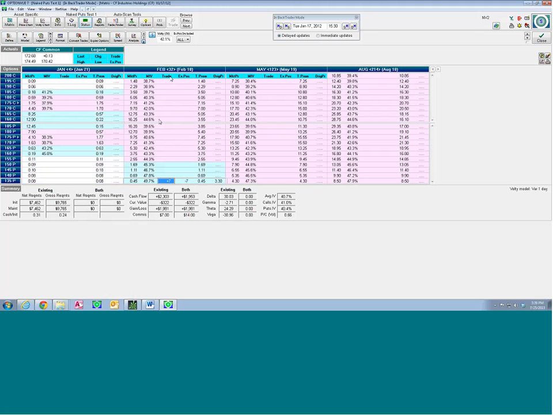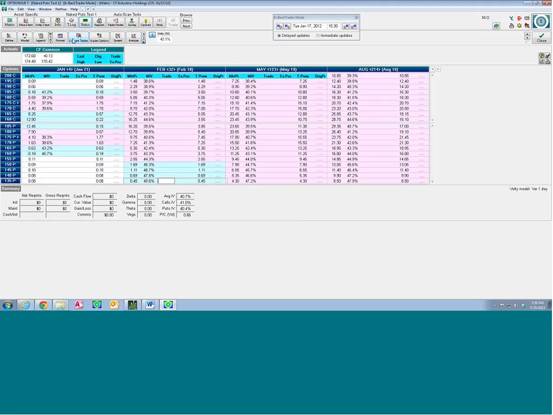And to do that, I'm just going to put the counter position, the opposite position in the trade column. So we're going to buy 7. We're going to close that position out. Just click Convert Trade, and it will be gone.